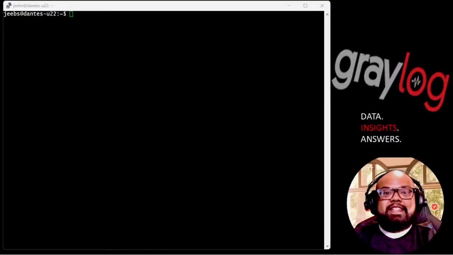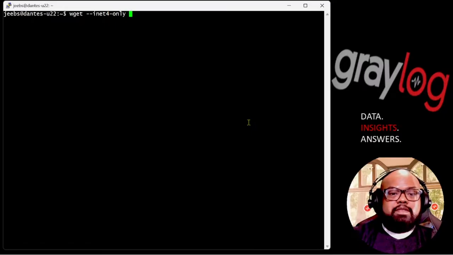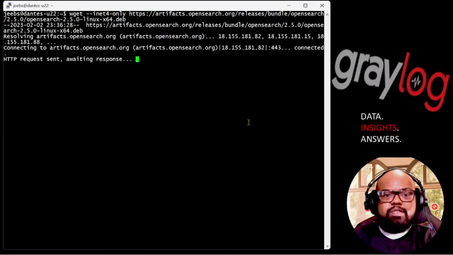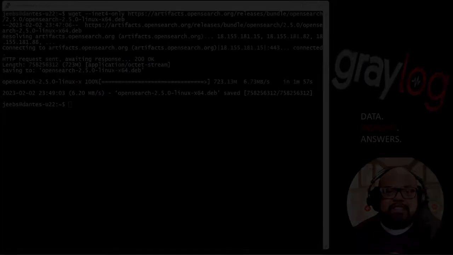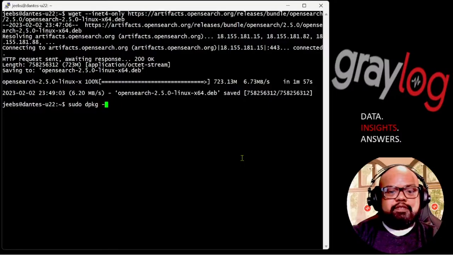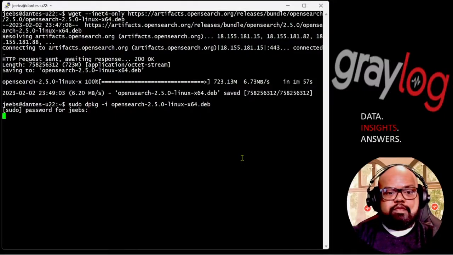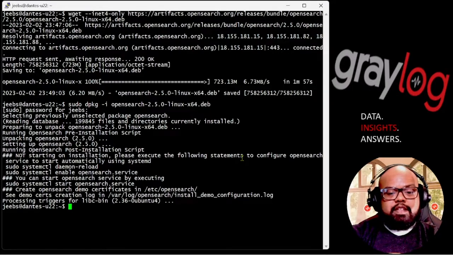All right, let's go ahead and continue with installing OpenSearch. Let's get the deb package. Now I'm using the IPv4 flag here. This is specifically for my network. And I'm going to pause the video until this is done downloading. Okay, now that we have the OpenSearch package, let's go ahead and extract it. Okay, and let's edit the opensearch.yml file.